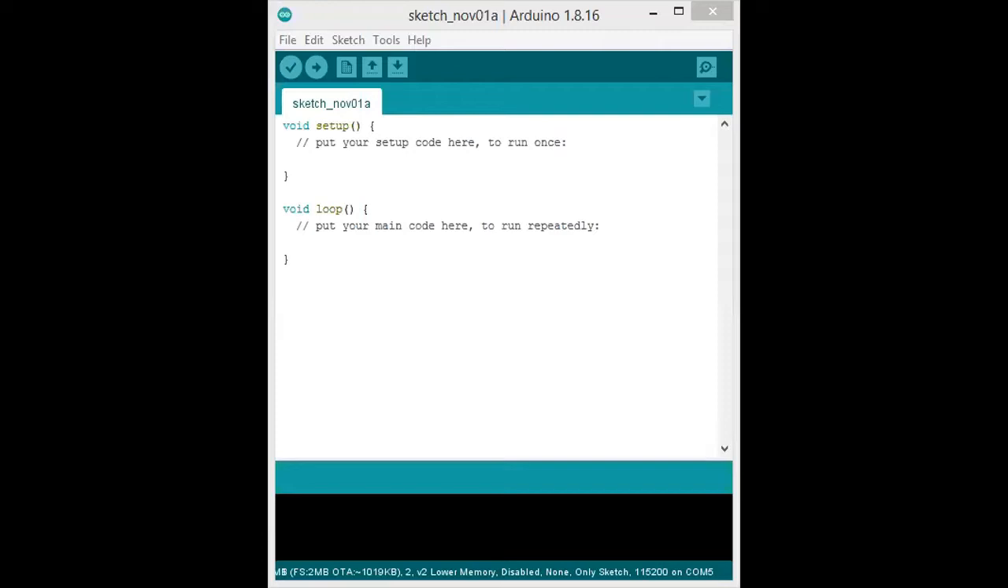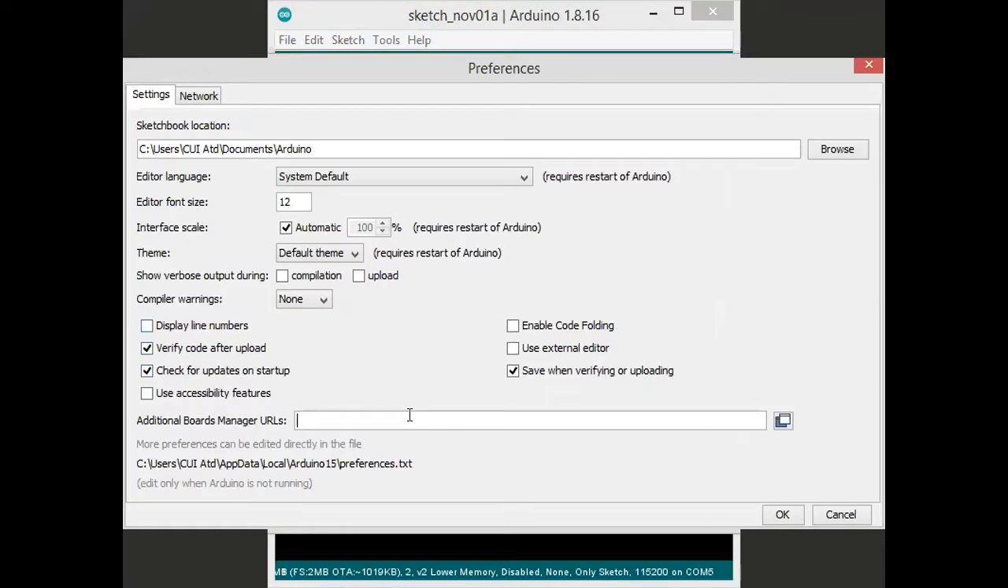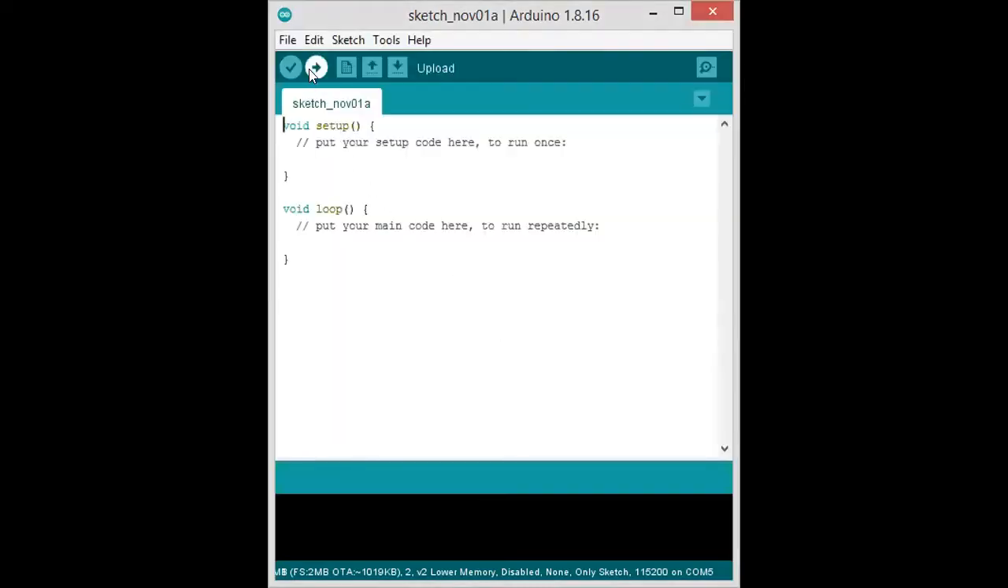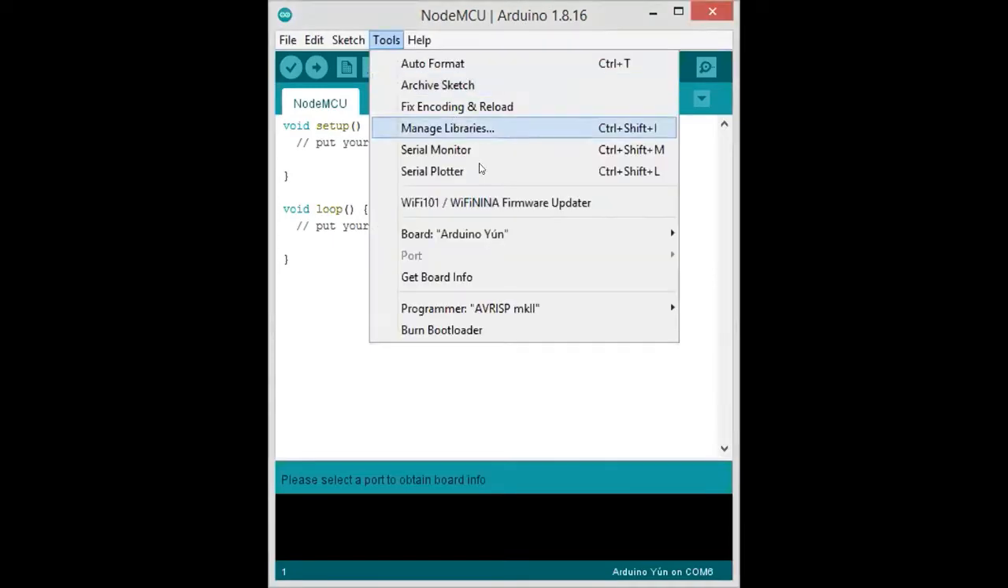In this video, we will be setting up the ESP8266 NodeMCU board in Arduino IDE. In the first step, you have to click on File. Now click Preferences. In this pop-up window, you have to paste a URL in Additional Board Manager. You can find the link in the description of the video. Now click OK.